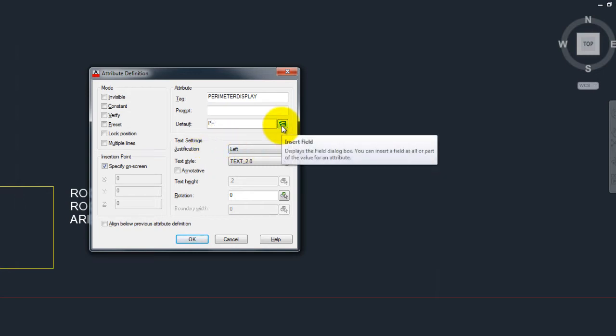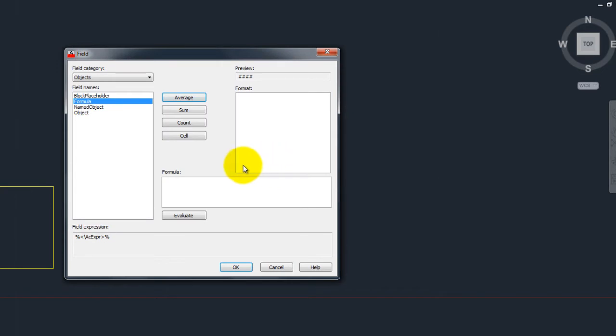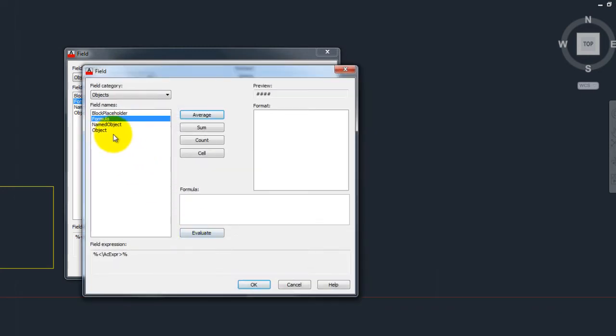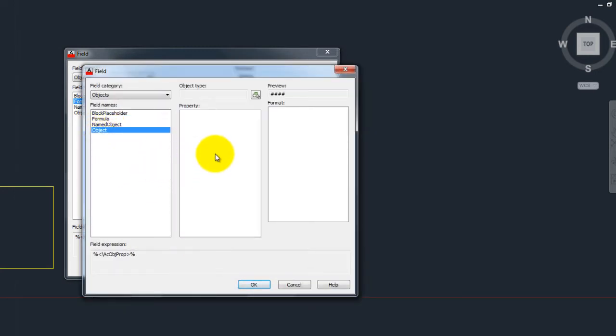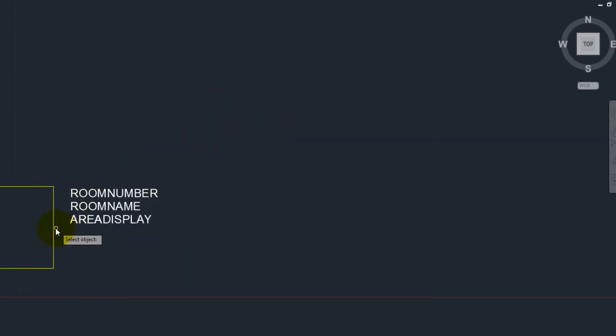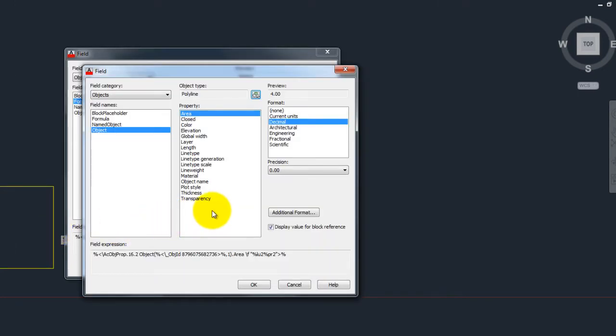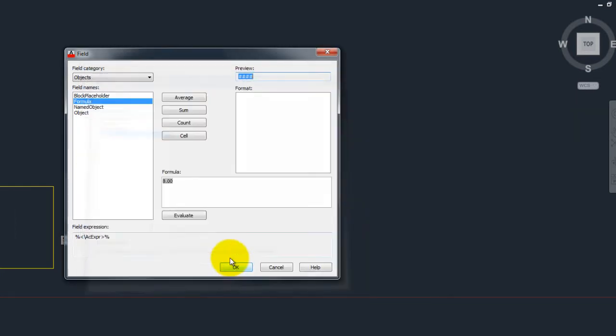Press again the Insert Field button. Again in the formula window, add another field. Check the object. Object type, select object. The polyline. And what we are now interested in is not the area, but the length of the polyline. Choose it and press OK.